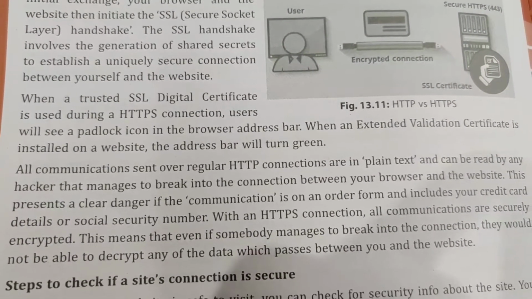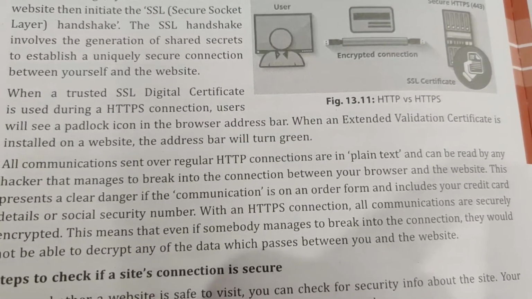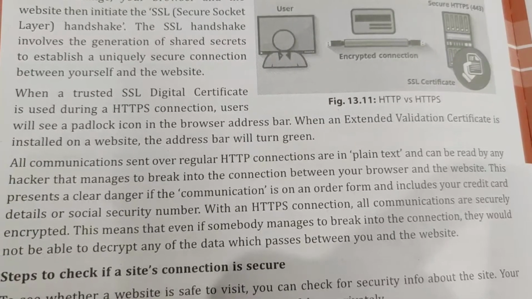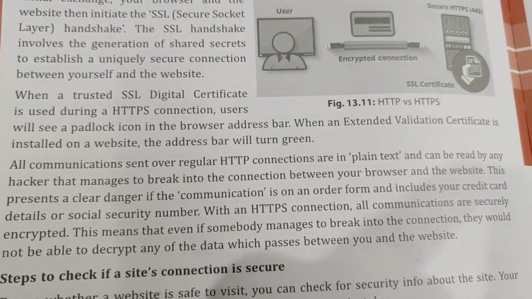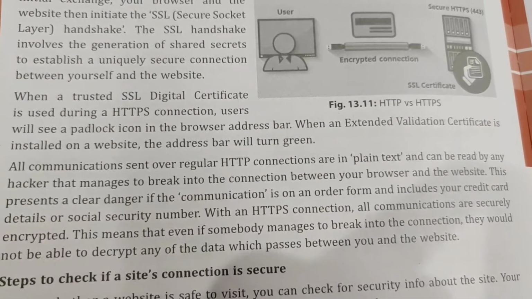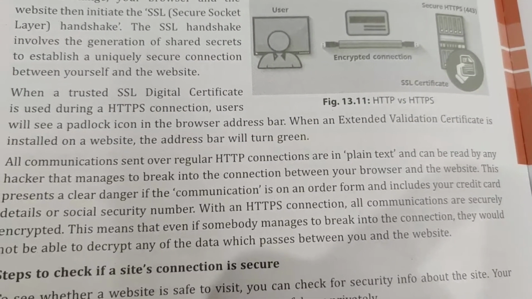All communications sent over regular HTTP connections are in plain text and can be read by any hacker who managed to break into the connection between your browser and the website. This presents a clear danger if the communication is an order form and includes your credit card details or social security number. With an HTTPS connection, all communication is securely encrypted.